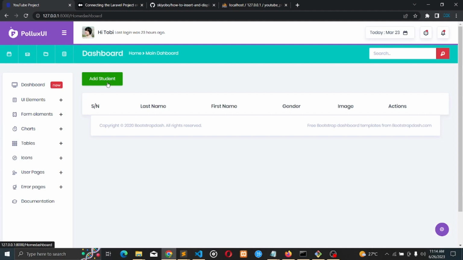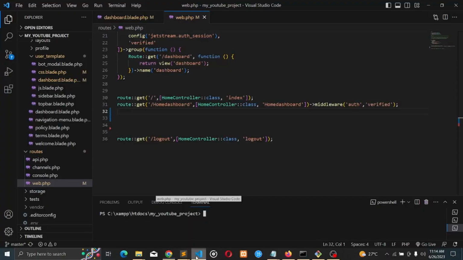So I have my add student button that once we click it, it directs us to a student page where we have basic information like last name, first name, gender, image, and action whether to delete or to edit. So let's go to our VS Code and let's start coding.